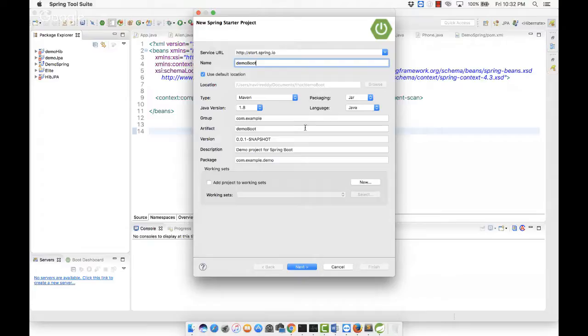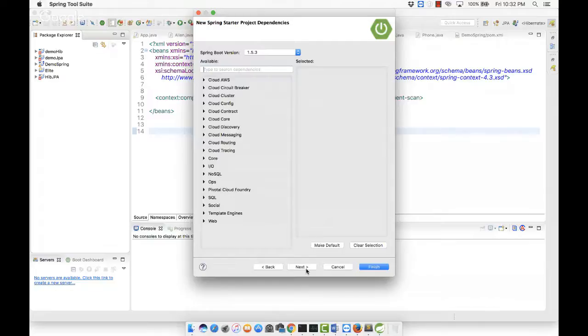Then you have to mention the group ID, and everyone knows, right? Group ID is your company domain name basically, which specifies that all the projects belong to this group, and every project will have a different artifact ID, and the package would be Telusko demo boot. Now, once you do that, let's say next.